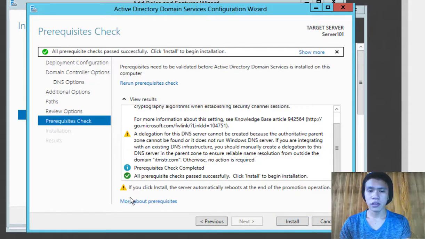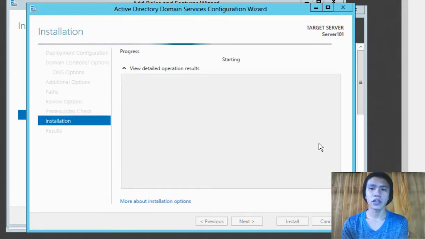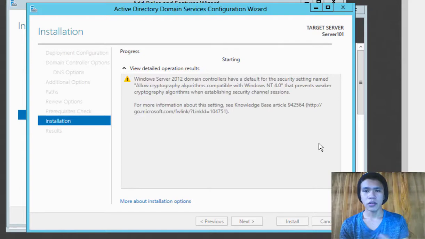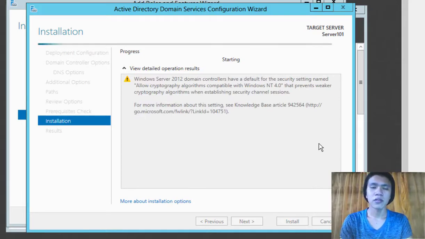If you click install, the server automatically reboots at the end of the promotion operation. So what does it mean? After the installation, our server will be restarted automatically, and after that we can proceed to the creation of a new user account. So just click install and wait for the process to finish, and then restart our server, and we can proceed to our next steps.